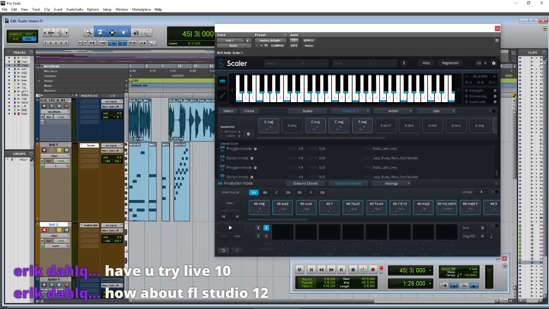That you buy. I think it's the $199 one and up, and then you get every update. Yeah, FL Studio is pretty cool.